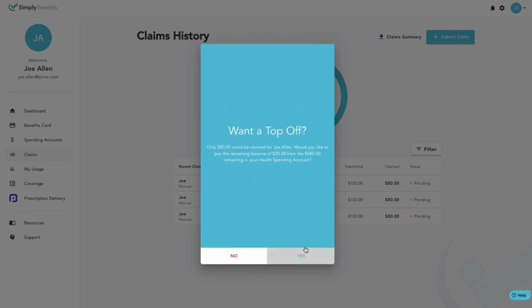If your reimbursement percentage is under 100% and you have a spending account set up, you will be asked to top off your claim with your health spending account. This means you have the ability to pay off the remaining balance that isn't covered through your health spending account. Your claim is now complete. Please be patient as our team will reimburse you within 3 days.